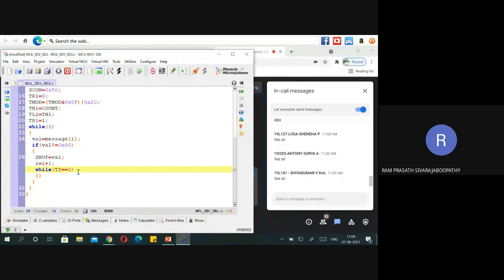So we manually check the TI bit, whether it is set or reset, fine? If the transmission is not completed, the TI bit is equal to 0 only. That means until TI becomes 1, I am going to wait in this loop. Is it clear to everyone or not? Until the transmission is completed and that 1 byte of data is transmitted successfully, I have to wait.